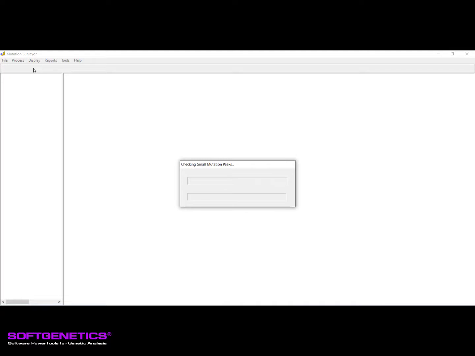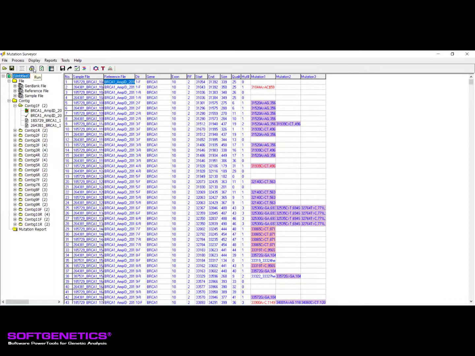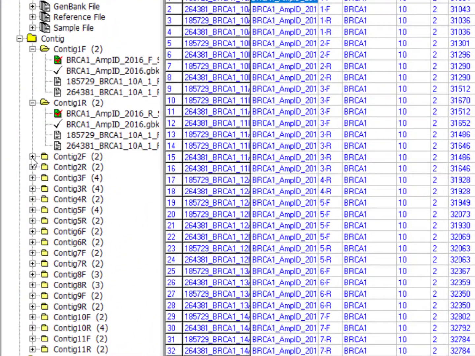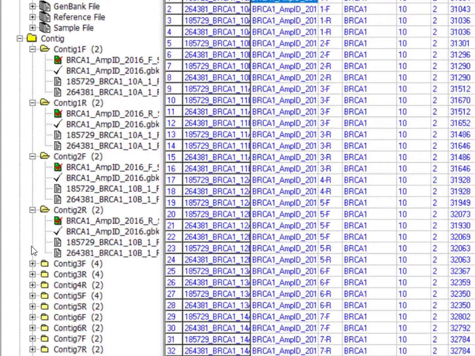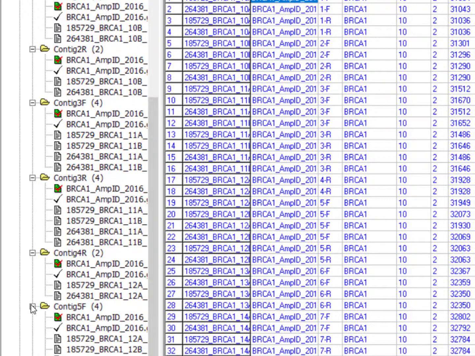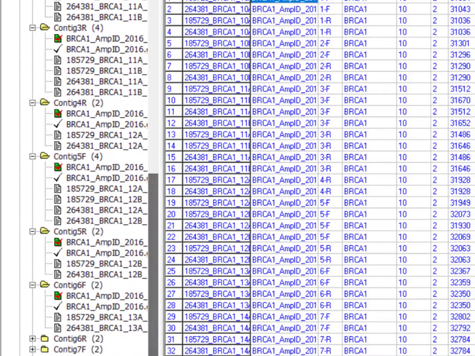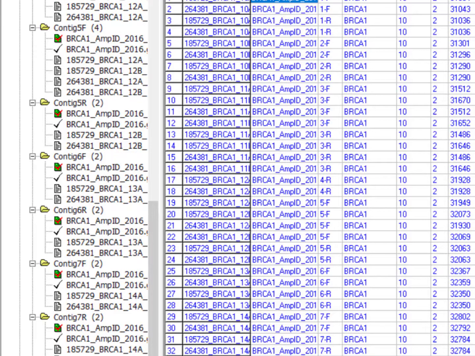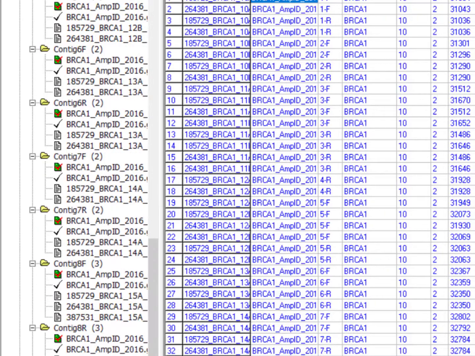After analyzing your files, you may check to see if the grouping of your samples is correct by clicking the drop-down menu of each contig in the browser pane. In this mutation project, amplicons spanning exon 10 of the BRCA1 gene are aligned to reference files. Due to the large size of exon 10, it was broken down into several amplicons to ensure the whole exon was sequenced. Each trace contains a sample and patient identifier, but also contains a specific amplicon identifier to indicate its location in the exon.